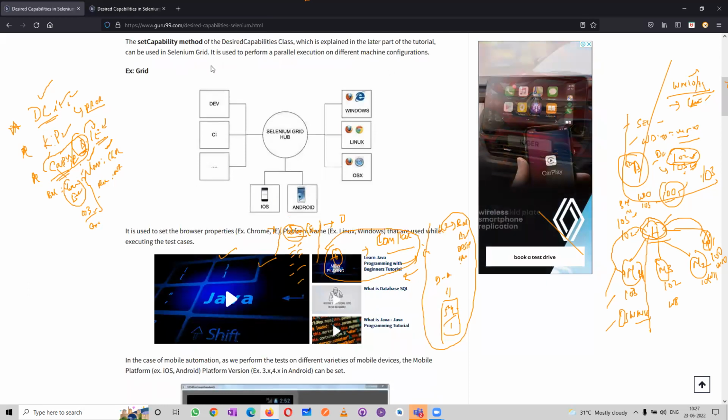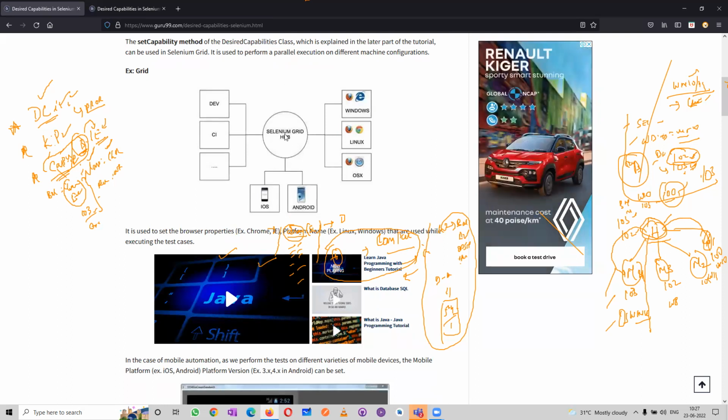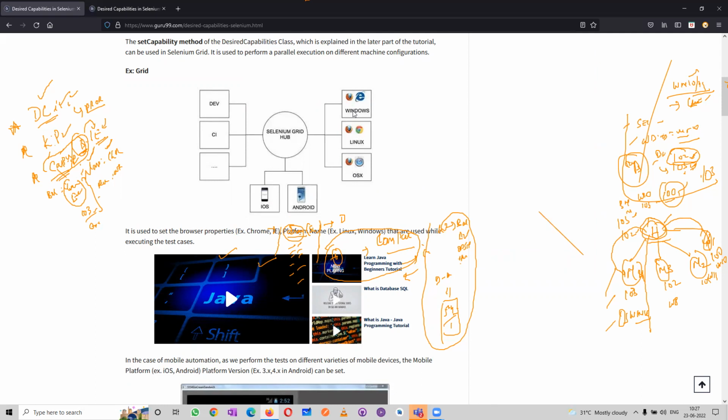See, here they have been given an example, similar to the example we have discussed. Now, say there is a Selenium Grid, and it has different nodes. One node has Windows with IE, and one node has Chrome. One node has Mac OS with Safari. This is a Linux environment, and this is a Windows environment.